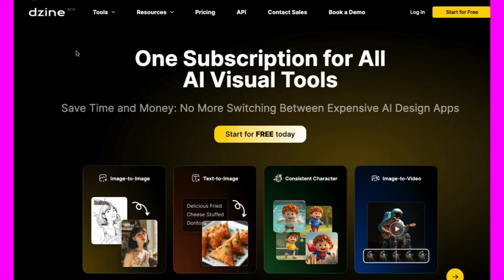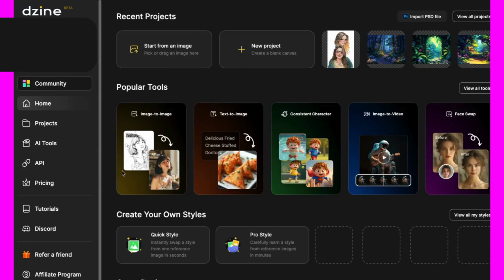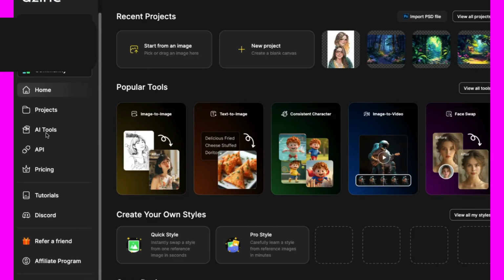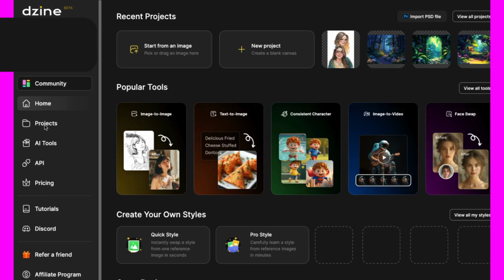To make my little videos from my artwork, I will use this tool, Dzine. You can even try it for free. I encourage you to try it out if you haven't used it before, and give it a shot. It does have a lot of amazing tools in here. First, I'll log in. Now I'm inside my account.